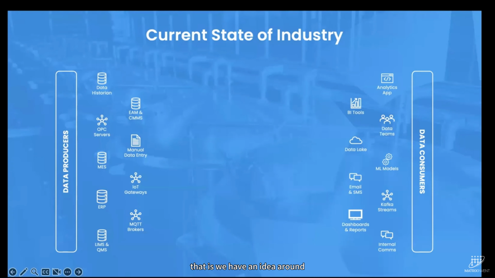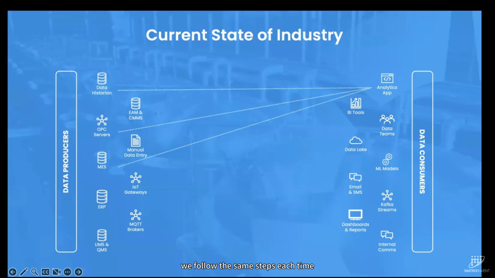That is, we have an idea around some type of insight we would like to get from our data. We follow the same steps each time. We pick an application, we connect down to our data producers, and then we bring that data over to the application to turn it into information. Now, what happens in that area of that application in order to go from raw data to information? What happens is actually information management.